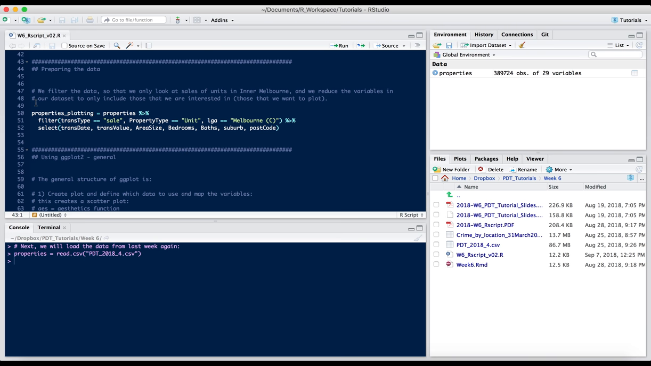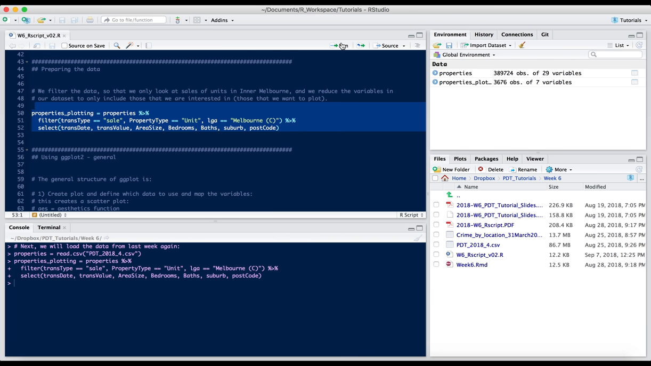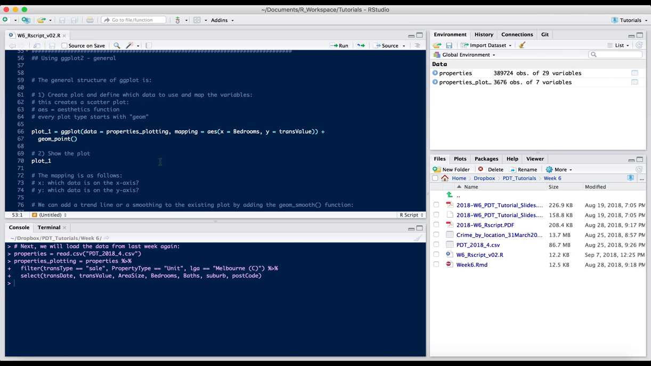So the first thing we do, we're only going to look here at sales of units in Melbourne. And what we want to know about it, we want to have the transaction date, the transaction values, areas, bedroom, bathroom, suburbs, and postcode. So we run it. And we created a secondary data set. It has fewer variables, the ones we decided, as well as fewer observations because certain rentals or houses are excluded. So now we can start. This is the data set we are working on. This is a subset, so it makes it easier for you to work with. Less data points, more visualization.